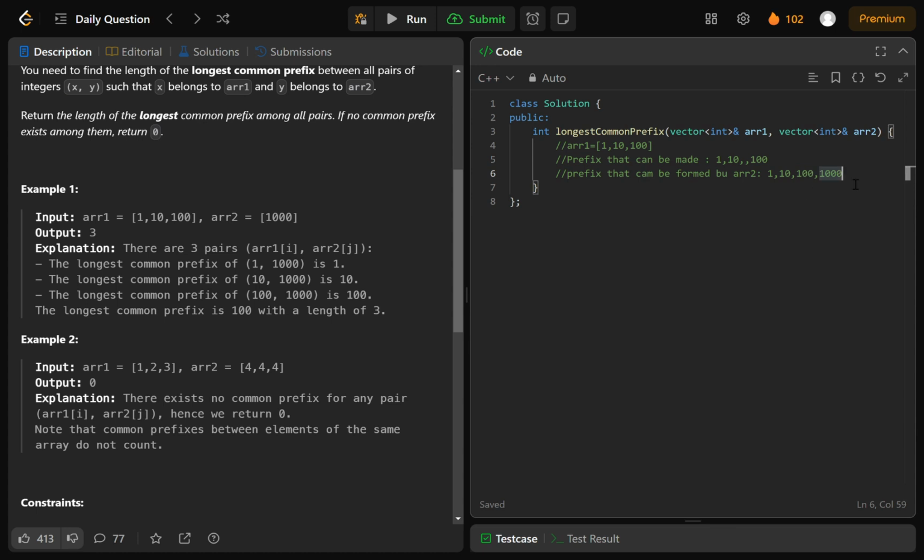So now we have to compare every prefix. We will take out all the prefixes of one array and store them in a set. After that we will take out all the prefixes of the other array. We can use another set for that, but we will simply check whether the current prefix is present in the set made by the first array or not, and if it is present, then we will update our answer by the length of that prefix. So let's see the code to understand it deeply.